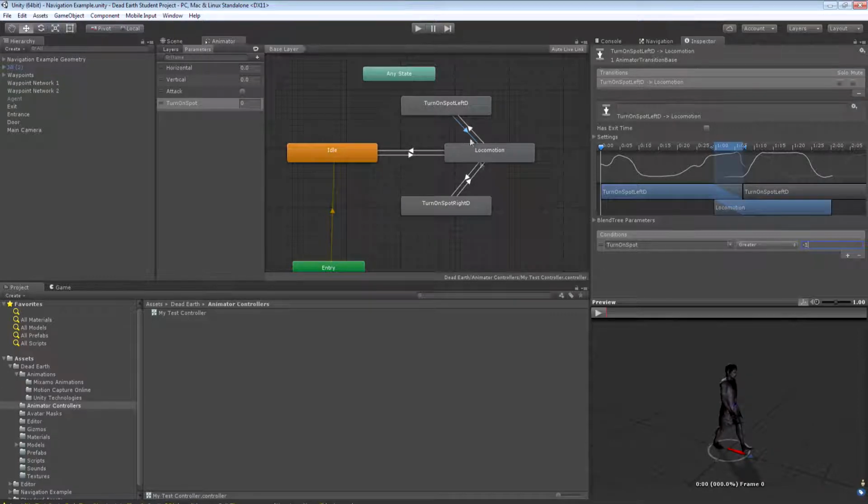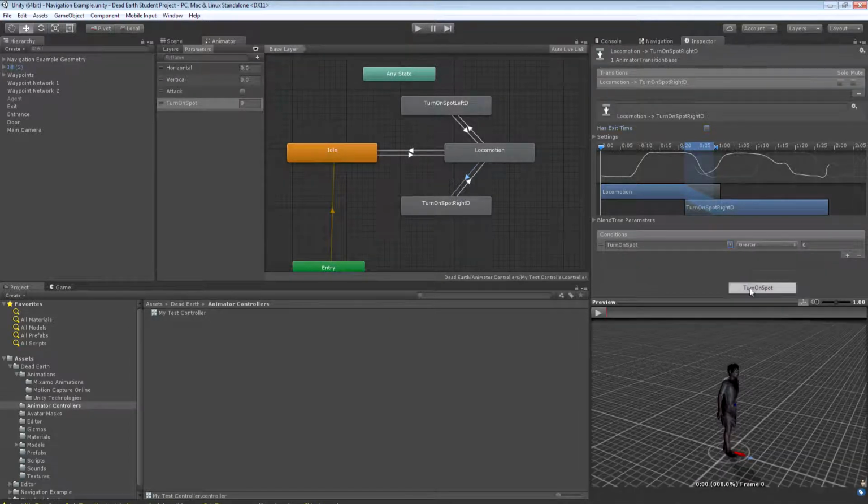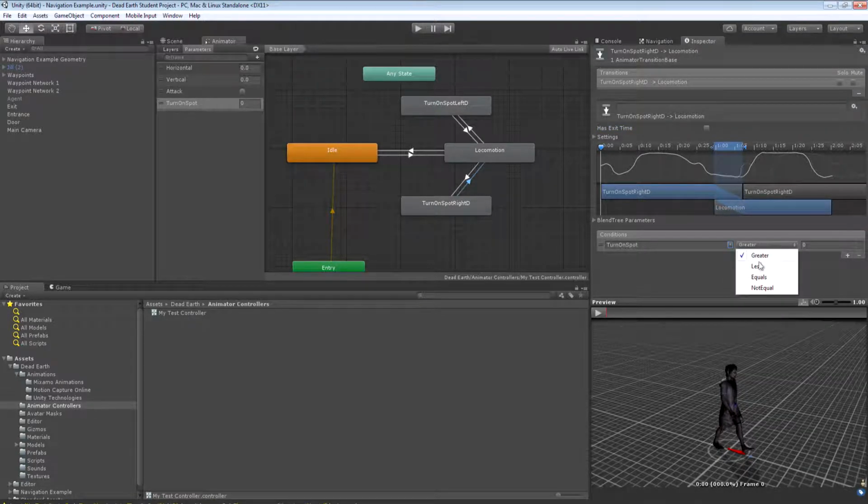I don't just want to say if it's equal to 0 then go back to locomotion, because it may be set to +1 if all of a sudden we realize we have to turn right. So in that case, if it was set to +1 and we were currently in turn left, it would transition to locomotion and then immediately transition to turn on spot right. So I'm going to do the same for those other two transitions. So we go into turn on spot right, if our turn on spot parameter equals -1, and we transition back into locomotion, remembering to turn off has exit time, if turn on spot is less than 1.